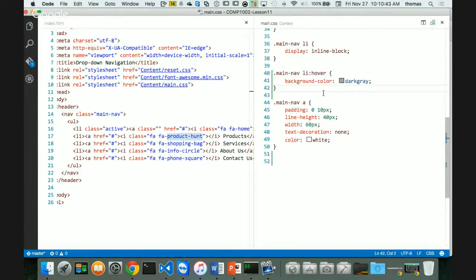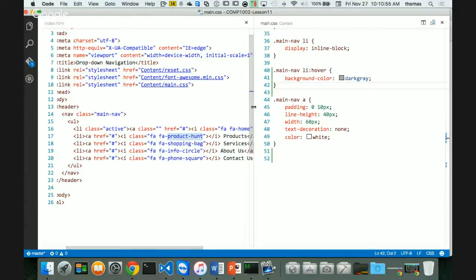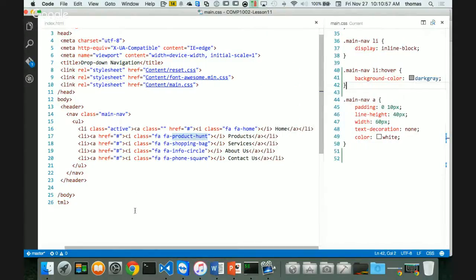Main nav, LI hover. When I hover over my main nav, it's cool. Now I want to specify that when I hover over my about us, my info, I want to kind of break this out a little bit into a sub-navigation list. So how would I do that? First of all, let's do the HTML piece to show you what it looks like.